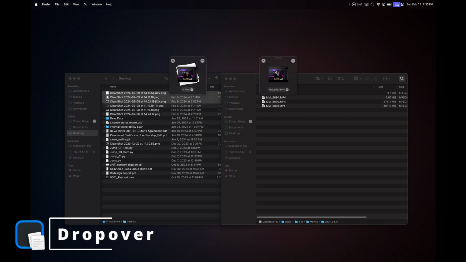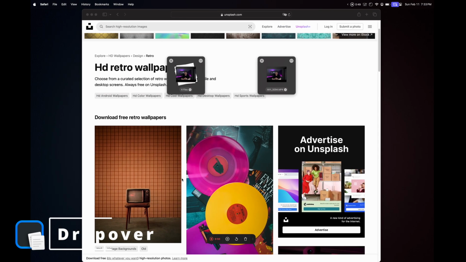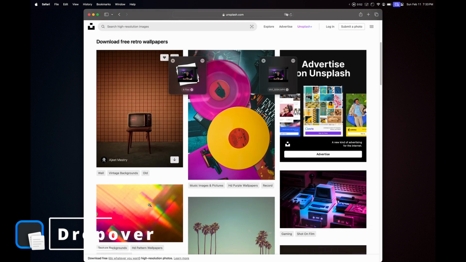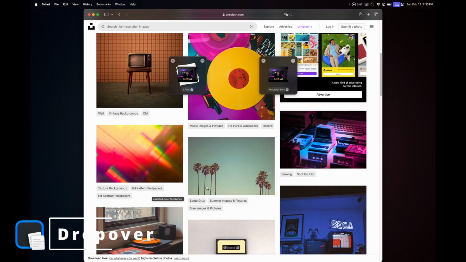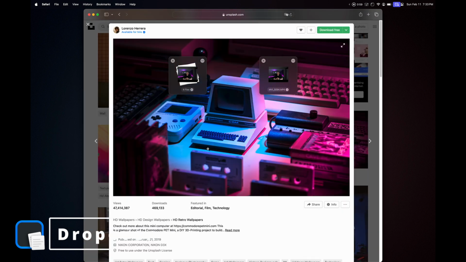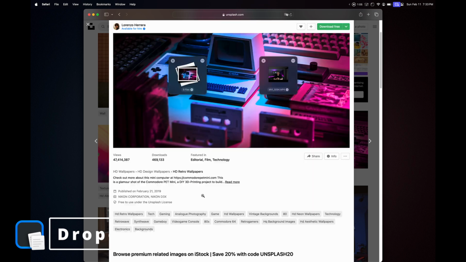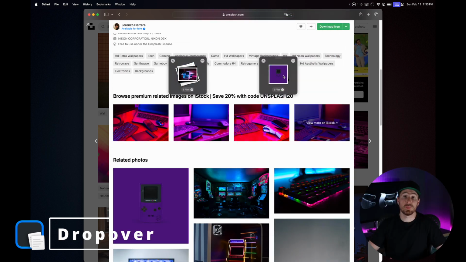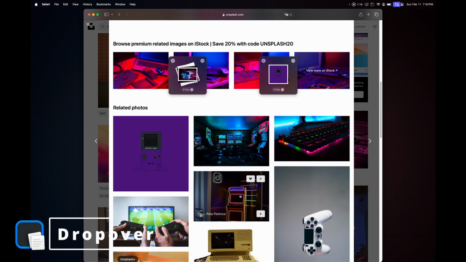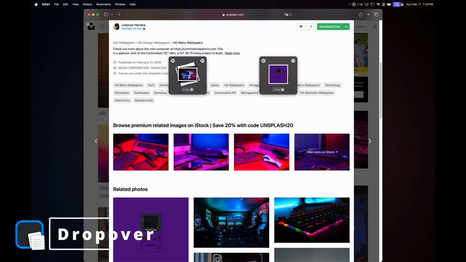There are 2 more shelves. And another interesting thing, we can do the same thing with the pictures on websites. So let's say we want to download this pretty cool wallpaper. We can just drag and drop it here, and doing that we can collect files from websites. That's pretty useful.